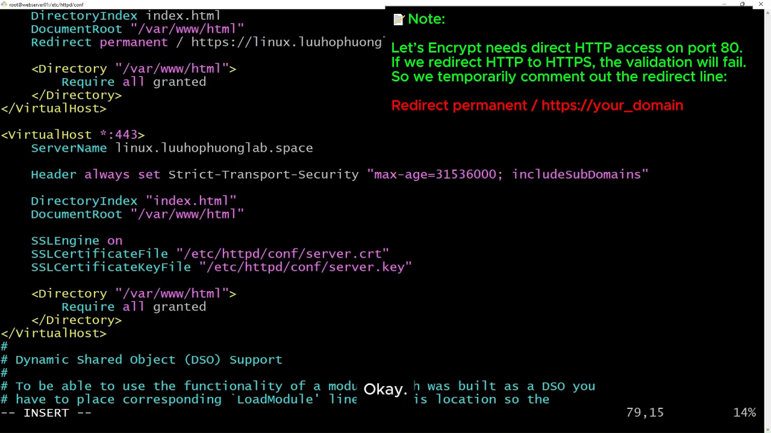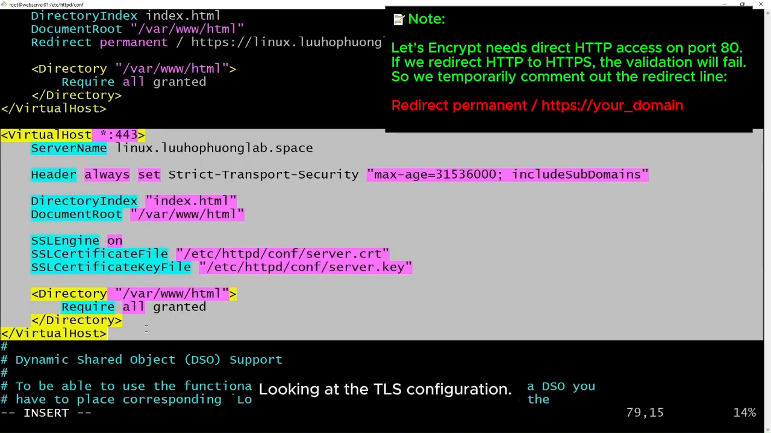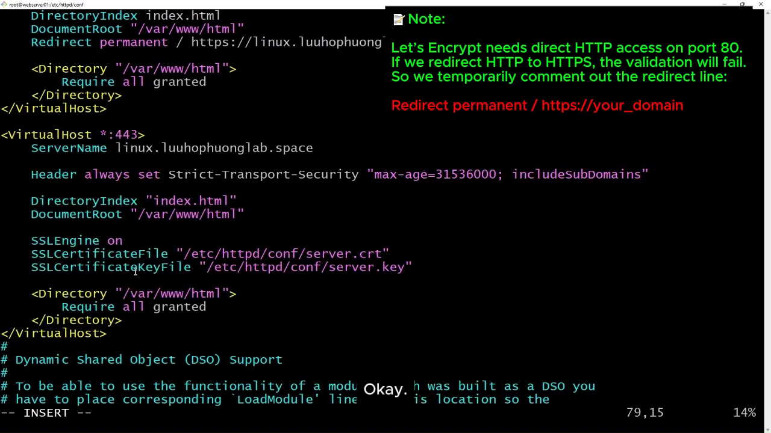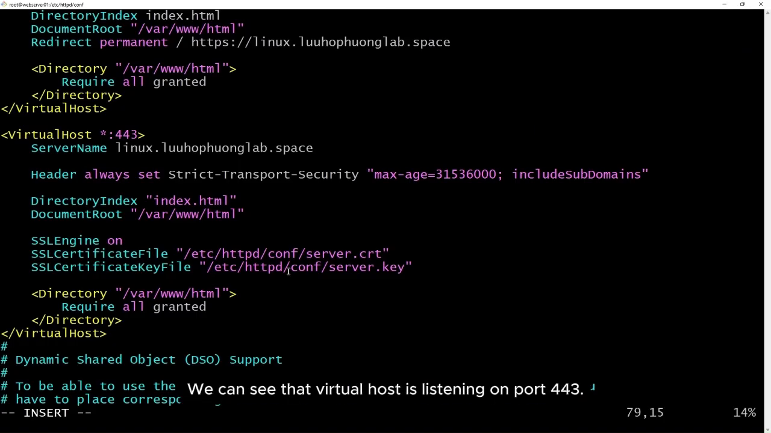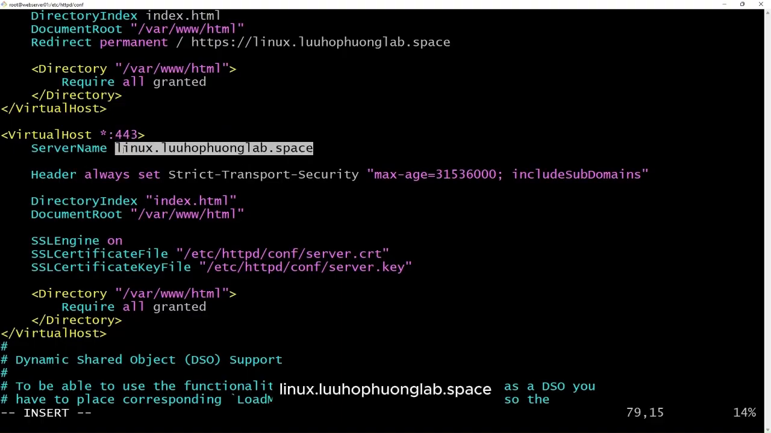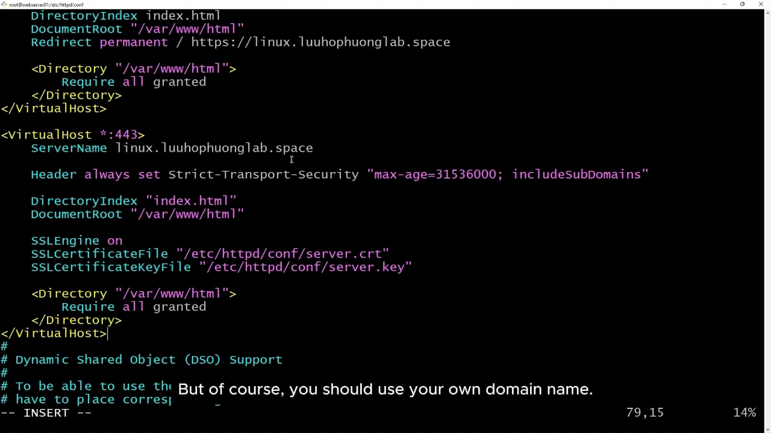Okay, looking at the TLS configuration, we can see that the VirtualHost is listening on port 443. Here I am using the server name of my own lab, but of course you should use your own domain name.